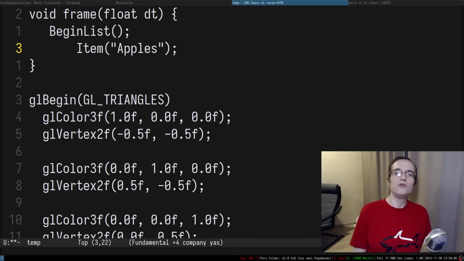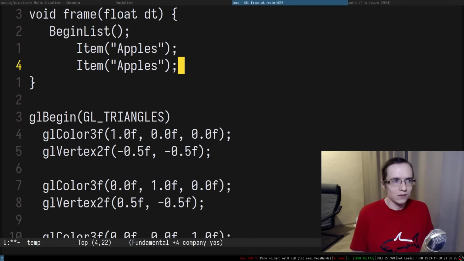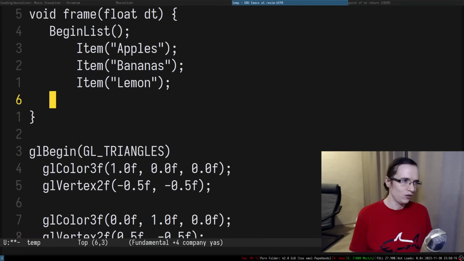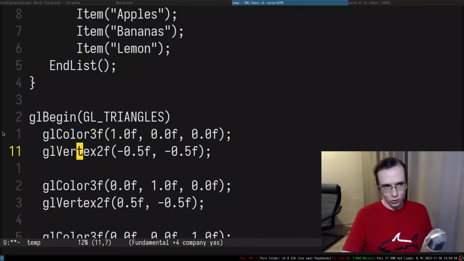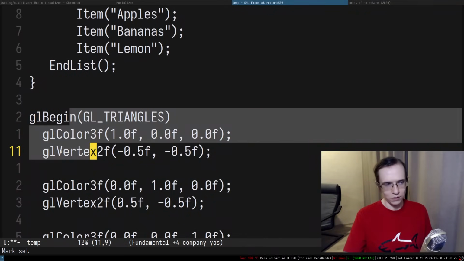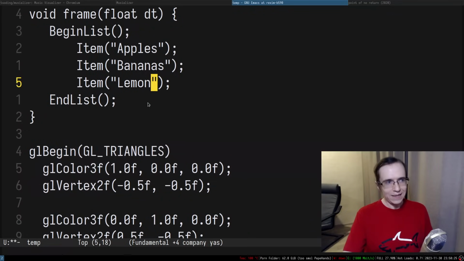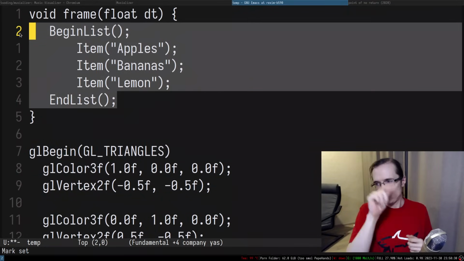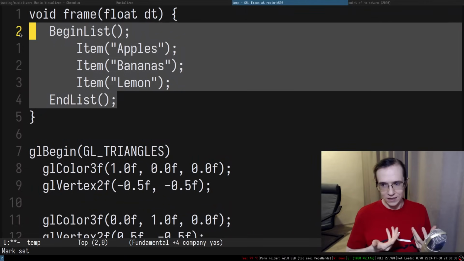Right, so this is the first item that you put in your list, and then you do bananas, and then, I don't know, lemon, whatever, and then you say, okay, end list, almost like immediate mode OpenGL, and that thing will render you a list where you can actually click on different things and stuff like that.